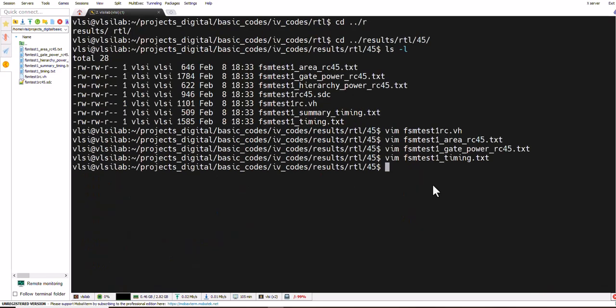So in this way we have to go through each and every report and check whether the constraints are met or not. According to the requirements, we have to alter the code or constraint files.